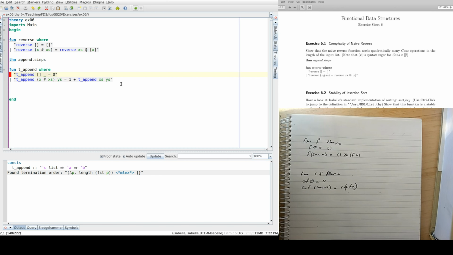Okay, so let me just note something. When I say the complexity of something, you really define what operations you want to count in considering the complexity of a certain function. Here in this case we're counting cons, for example, but in some other cases, as you'll see in the homework, you count other operations like comparison operations, for instance.